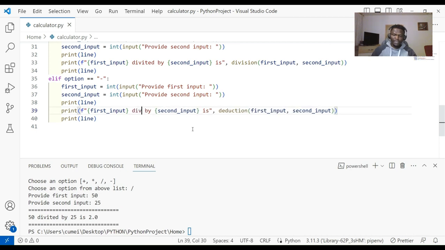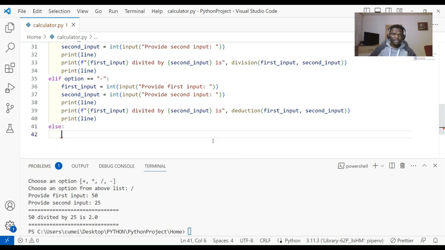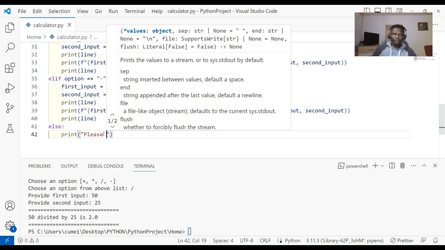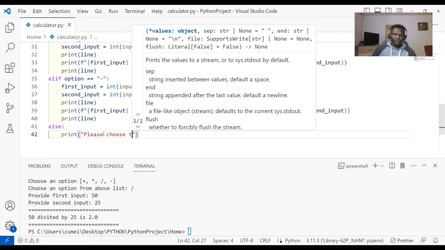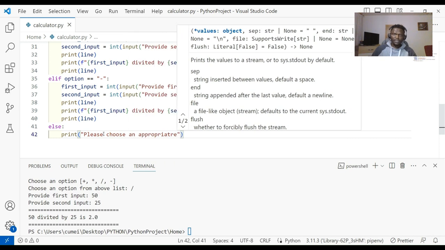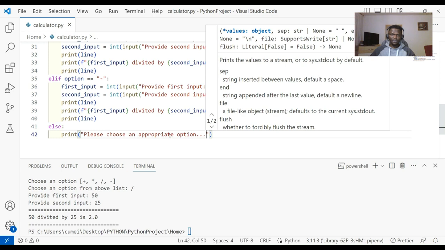So first input divided by second input is, let's just now quickly use the final else. If the user provided something other than what we expected them to provide, we could just print, "Please choose an appropriate option." So we could just show them this.